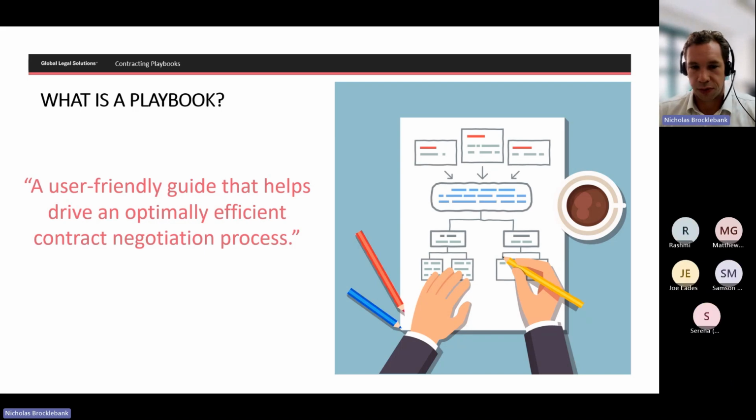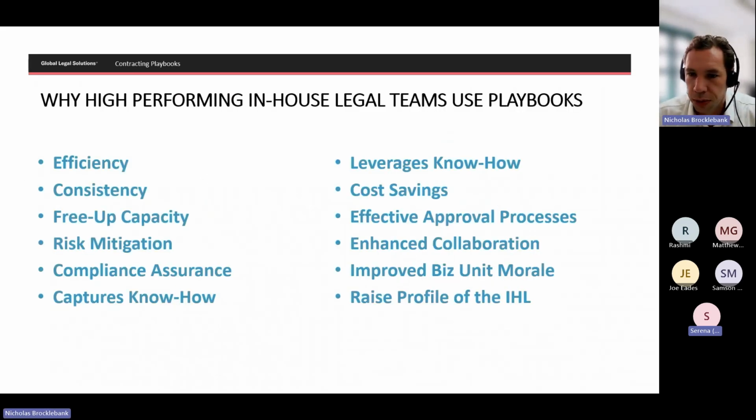Now, this seems very pleasant, but also reasonably bland. So you might ask, what exactly is all the fuss about? You might ask, why do high-performing in-house legal teams bother using playbooks? Well, the answer to that is that a properly prepared playbook drives better, faster, safer, and far more cost-effective contracting. So let's unpack that idea a little bit more.